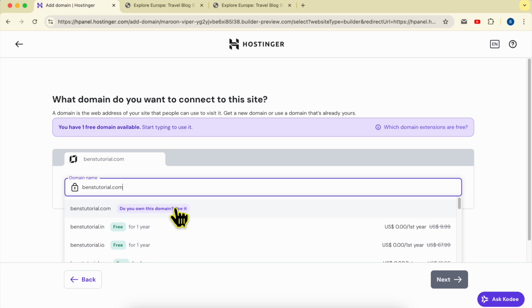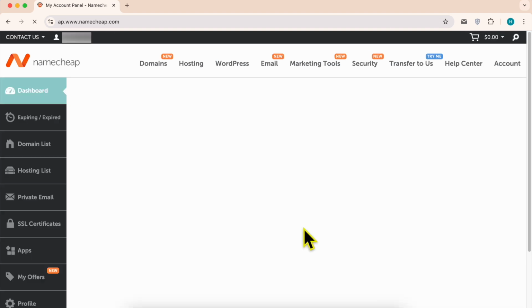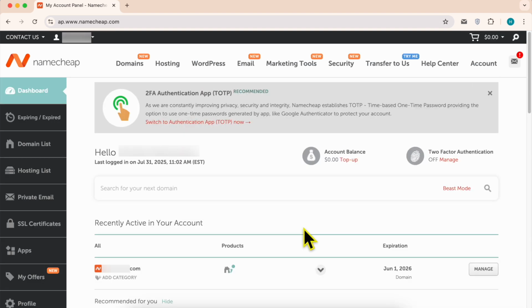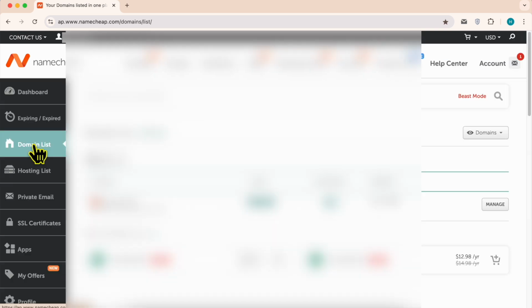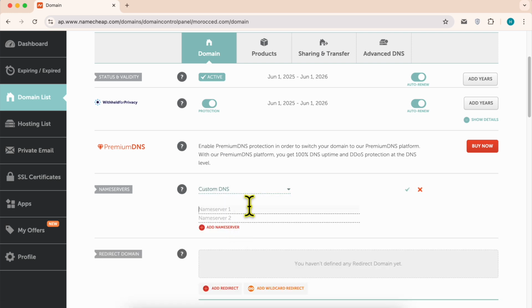It's simple. Just log into your Namecheap account. Then go to domain list. And next to your Namecheap domain, click on manage. And now look for something called name servers. And here select custom DNS. Now fill in the official Hostinger name servers that I will give to you in a second in order to let your domain know where your website is hosted.